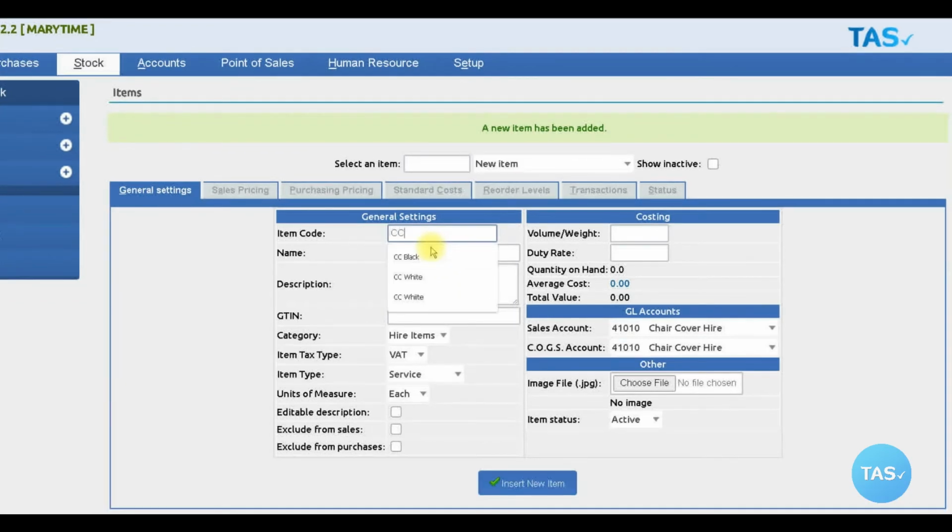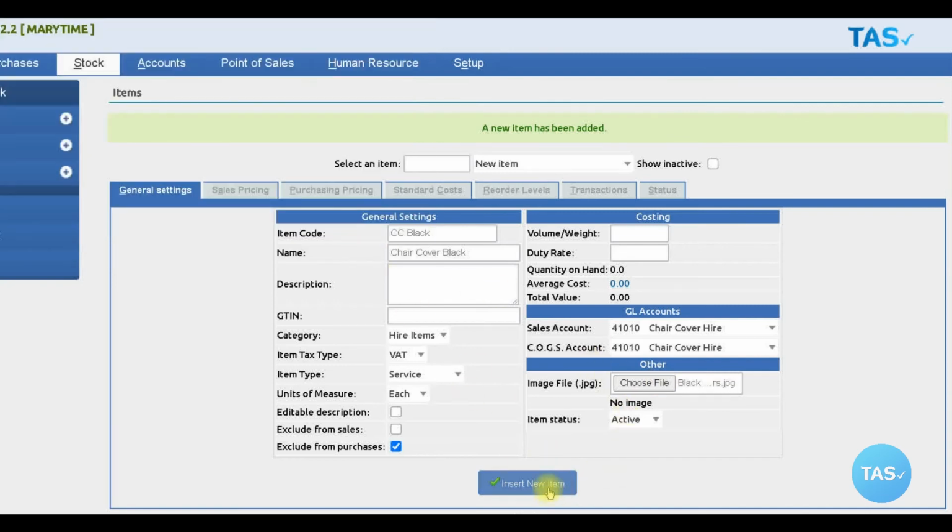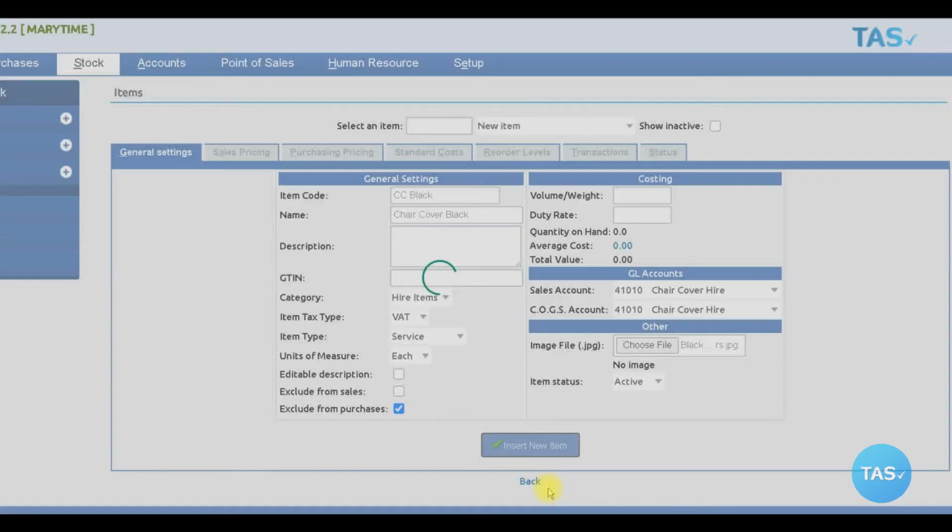Moving on to the second item, chair cover black. Category remains as hire items. Ensure that you select exclude from purchases. And let's insert the image. And insert new item.